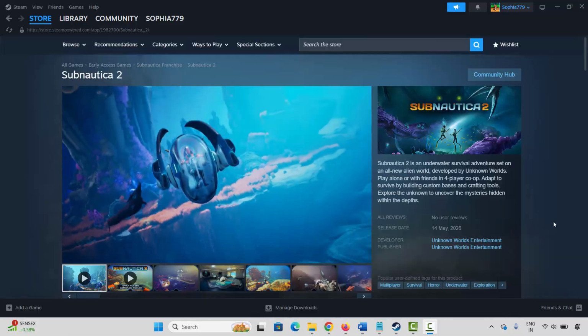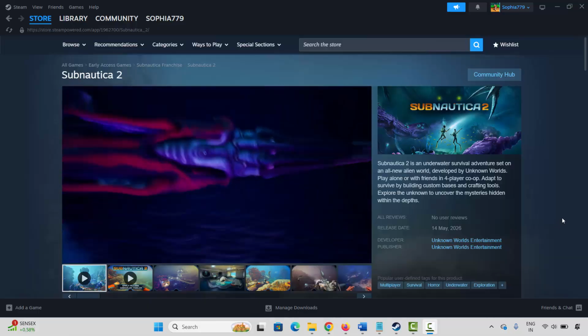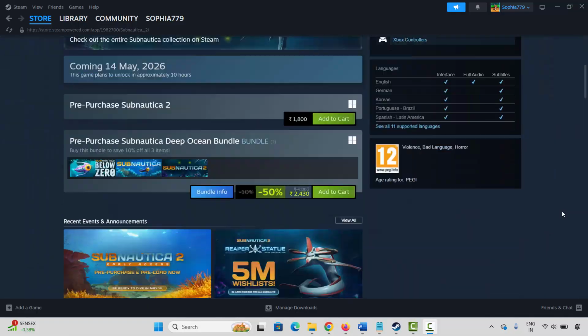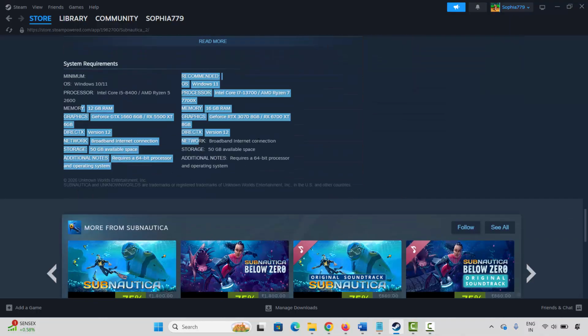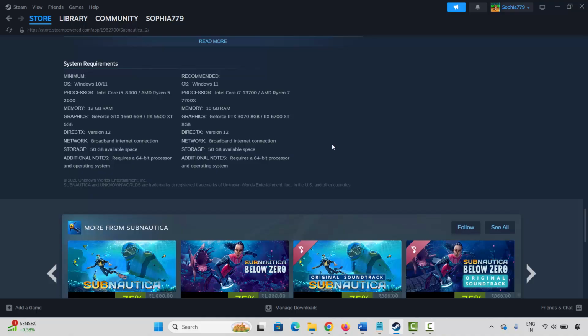So the very first method is to check system requirements of the game. After searching for the game on Steam, you just have to go below and here we'll find the system requirements to play the game. These are all the required specs that is required so that you can play the game hassle free. If not, move to the next method.